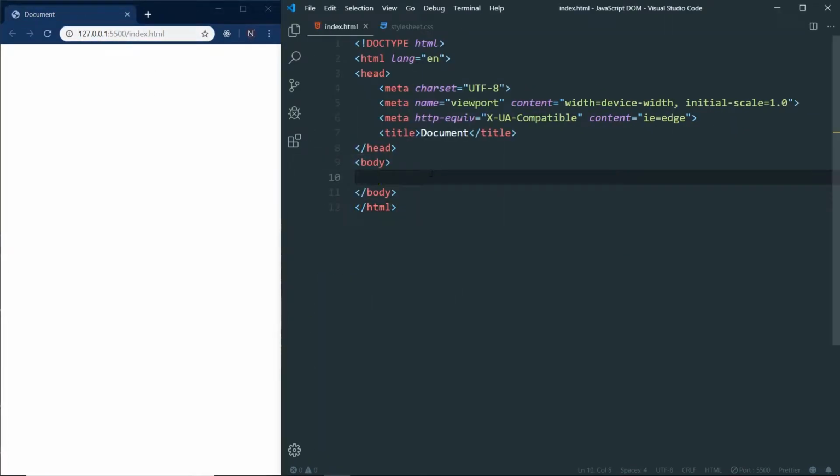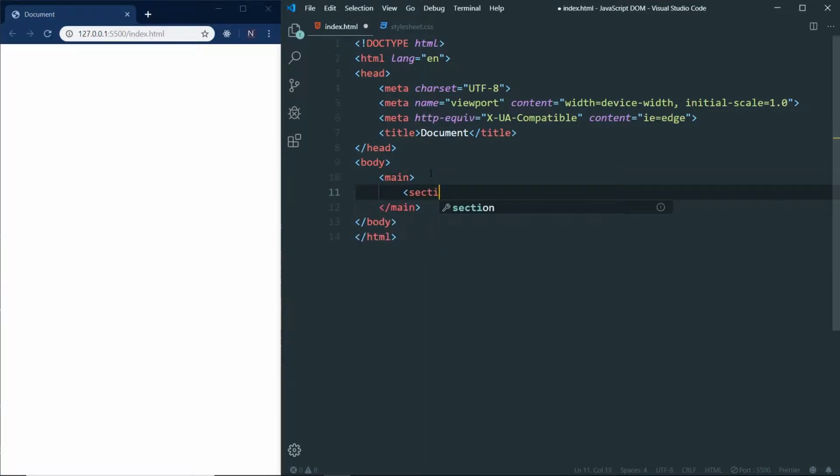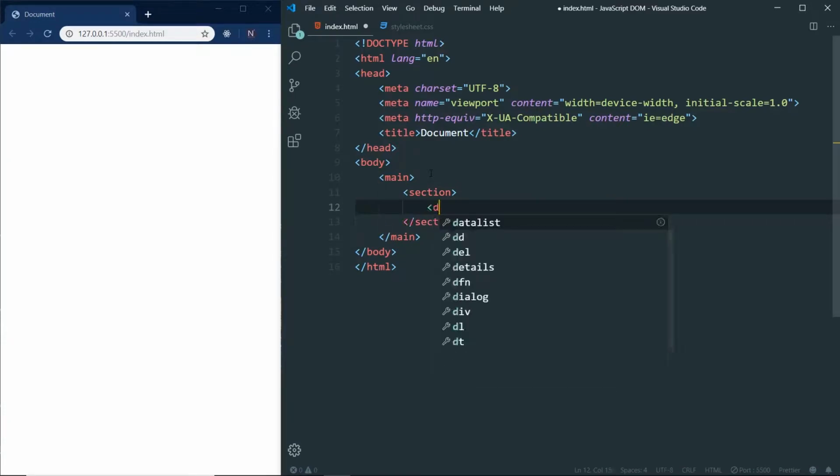Okay, so we're going to have a little bit of HTML, so we're going to have a main tag with a section. In our section, we're just going to have a p tag, and we're going to just have some text here. So we're just going to say, hello world. And this p tag is going to have an ID of text, a class of text, and a name of text.